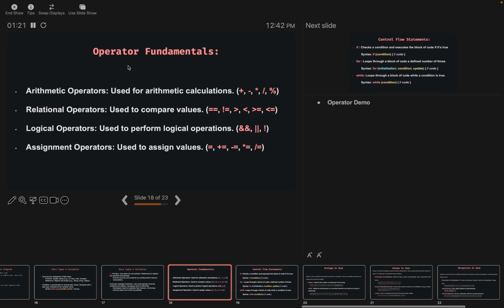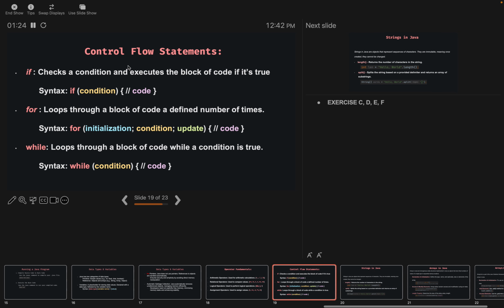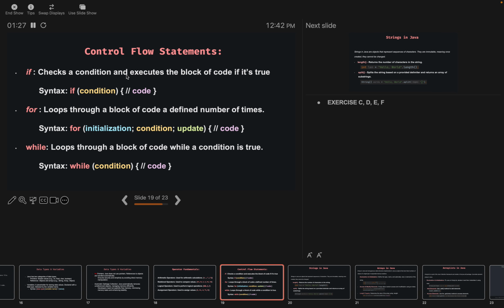Control flow statements. The if statement checks a condition and executes the block of code if it's true. So the syntax is if condition, do this. If your condition value is true, I want to execute that piece of code. The for loop is an iterative statement, so it loops through a block of code a defined number of times. The syntax is initialization, condition, update. I'm actually going to show you an example of each of these in a second. The while loop is similar to the for loop, but it doesn't have a defined number of times. The code executes as long as the condition is true.